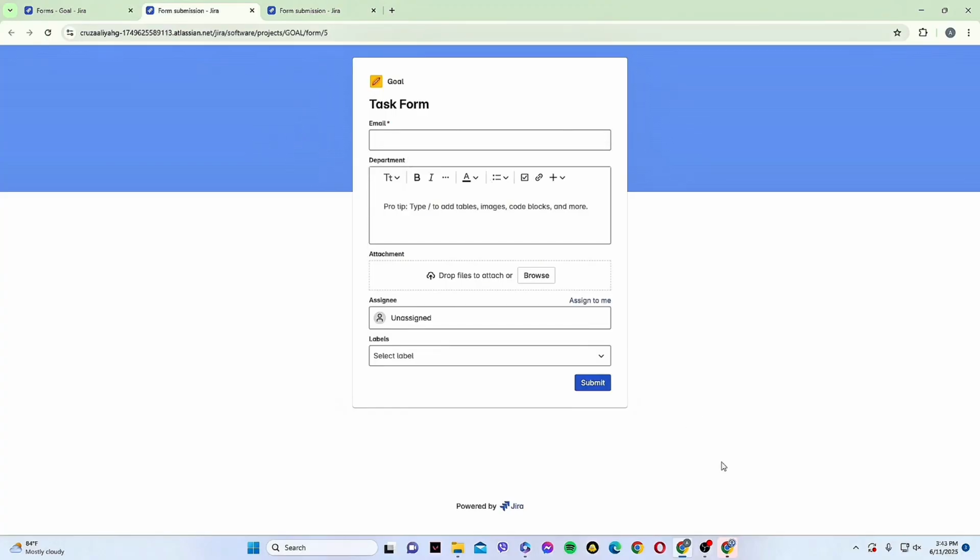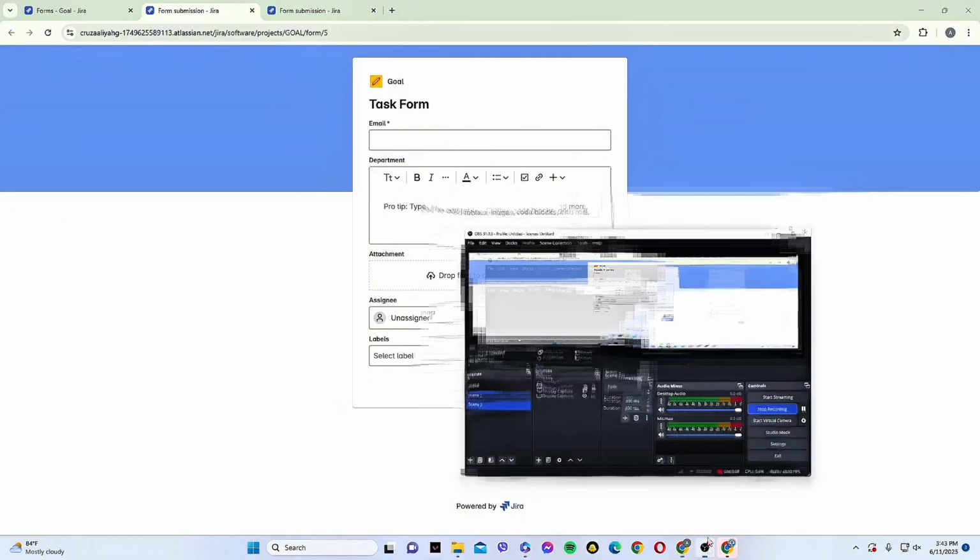And that's it. That's how you create and customize a form in Jira.